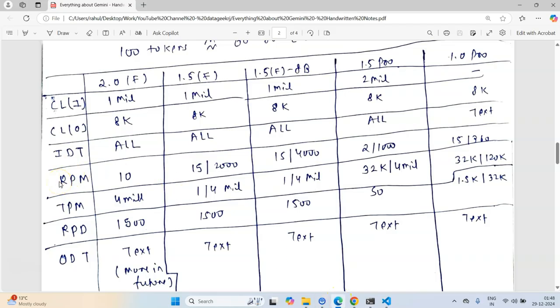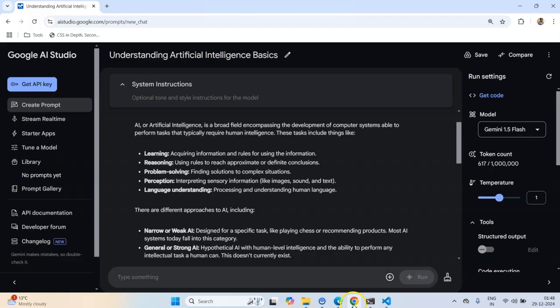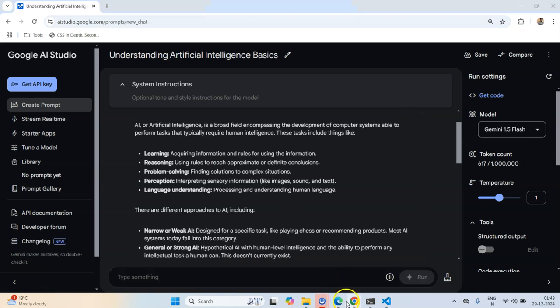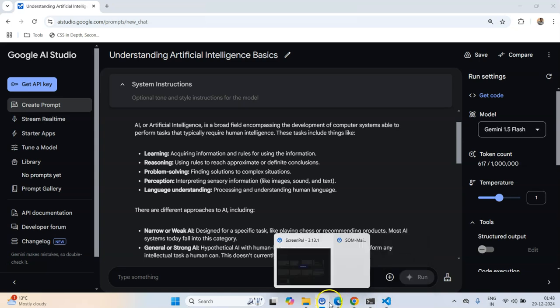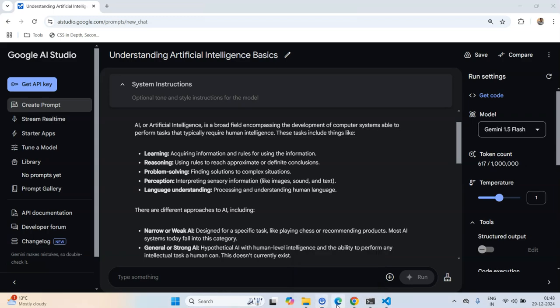Other than that, I have also listed here RPM. Now, why is RPM required? Requests per minute. You see, I have listed two numbers here, 15 and 2000. 15 is for the free version, which means I can only ask 15 different requests, 15 different prompts or questions, in 1 minute. I cannot exceed that, and if I try to exceed that, Google is going to stop that request. It will not process that particular request.